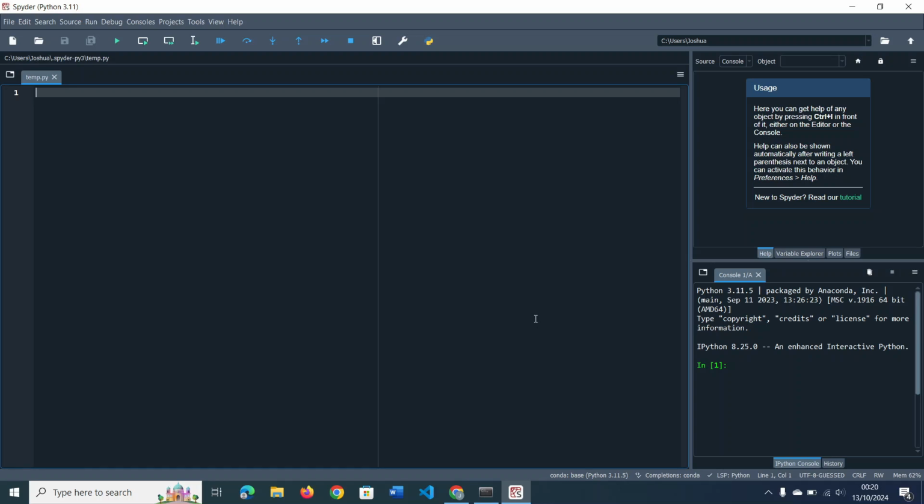In today's video, we'll be going through how to open up Spyder inside of a Conda environment. So at the moment, I currently have Spyder open, but as you can see at the bottom, I'm not in my own created environment. This is the base Conda environment. So how can we open up Spyder in our own environment?